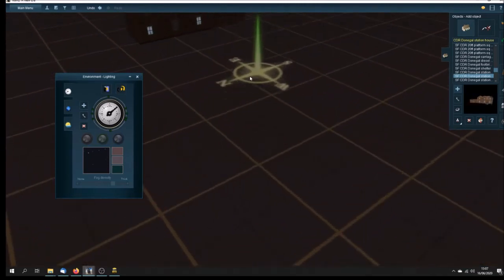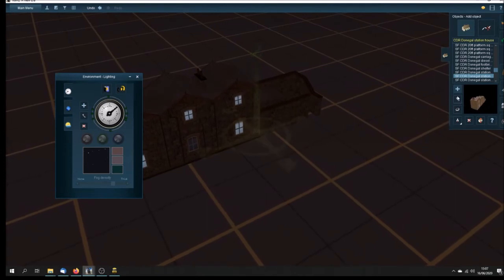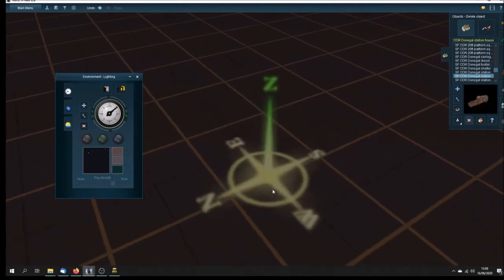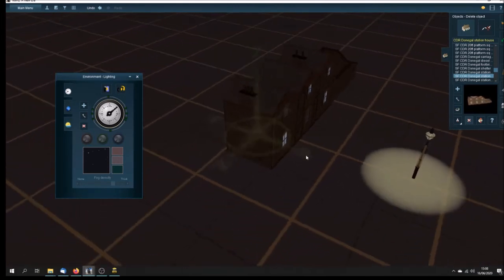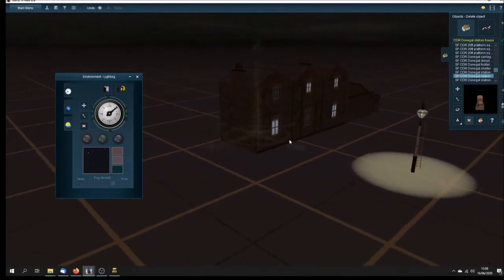Oh, we got another one over there. How did that get in there? I must have been clicking on things. So we delete that. We don't want lots of copies of Donegal Station. Oh, that'd be very nice. Yeah, so that's the other aspect. I suppose I should have mentioned this, shouldn't I?